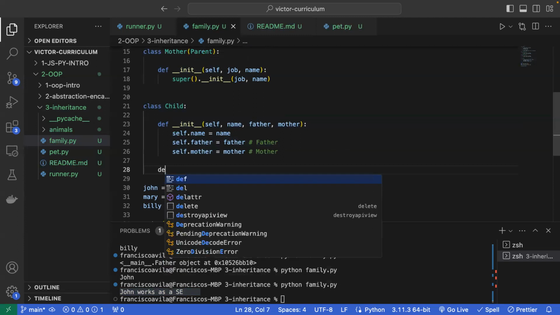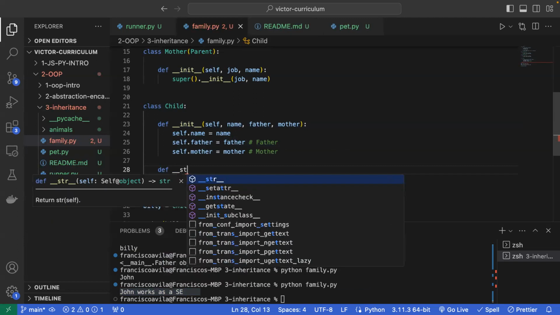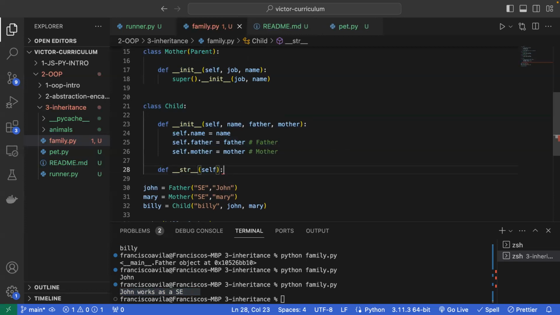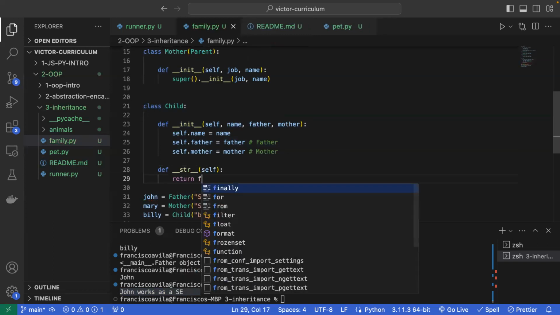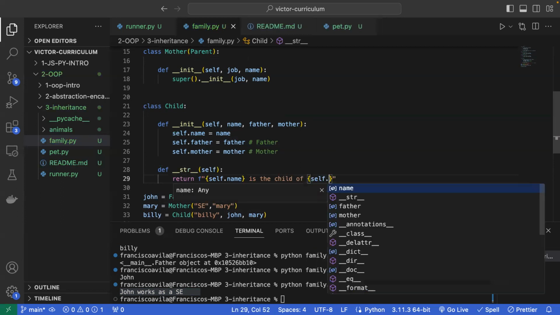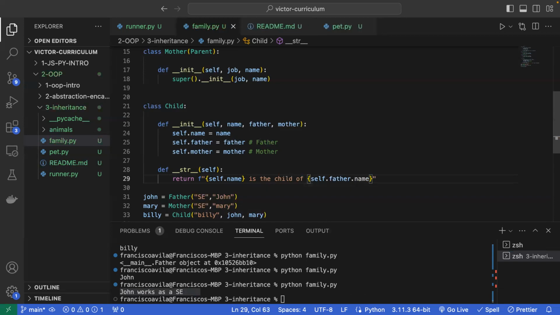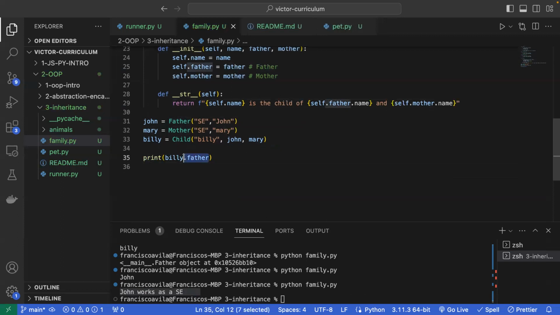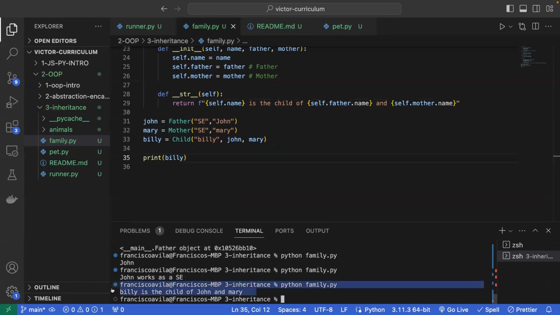So I would say def __str__, take in self, then return an f-string. And I could say self.name is the child of self.father.name and self.mother.name. And now when I go to print Billy on its own, that's when I would get Billy is the child of John and Mary.